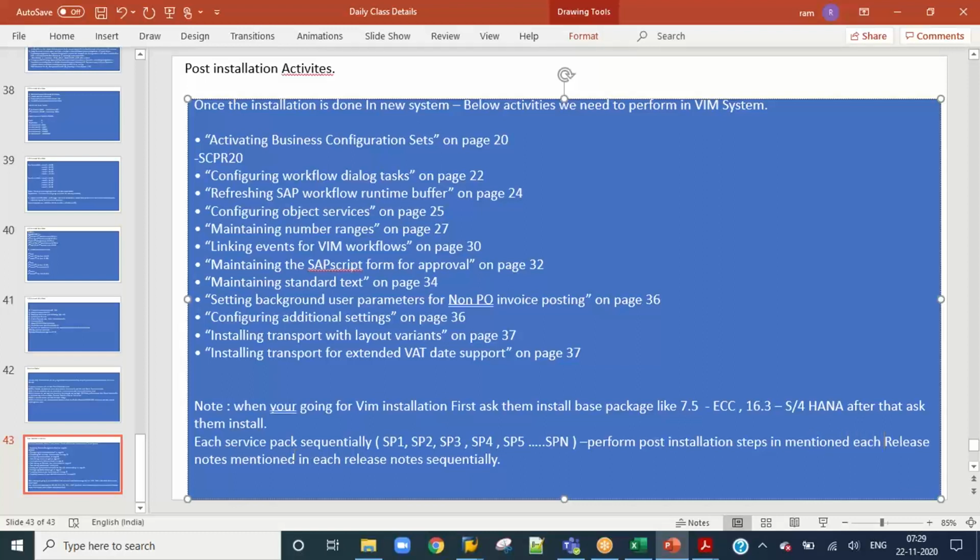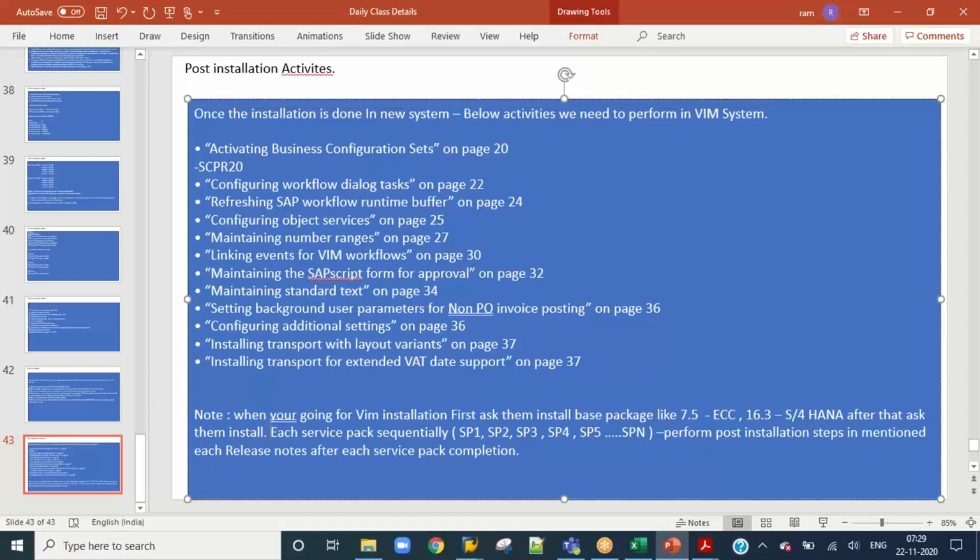Each release notes after each service pack completion. So that is the first thing for VIM. Okay, you understand, right?